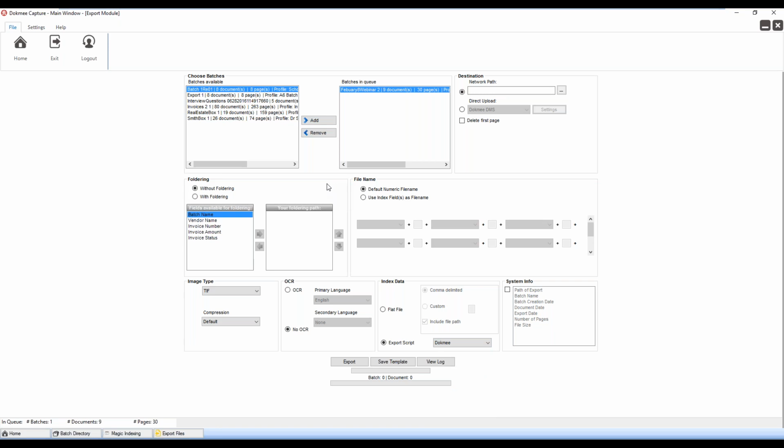So if I'm setting this up and exporting to just a Windows file system, for instance, I can set this up with foldering. Maybe I want to have a folder with the vendor name, and then I want to rename the files according to some of these index fields, maybe the invoice number. Let's do that. Invoice number and the invoice amount, or something like that.